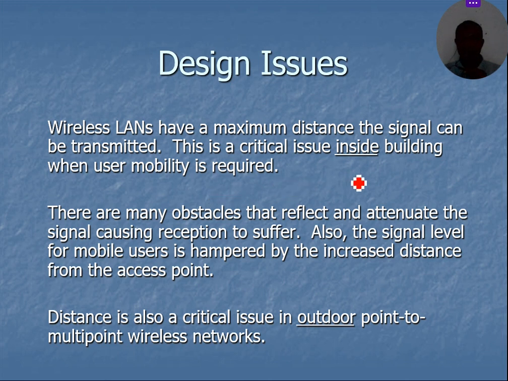Now, this is a critical issue inside a building. Within a building, we always have the maximum range the signal can go. Beyond that, the signal can no longer go. You cannot have only one access point for multiple floors in a building. So you need to create multiple access points in order to ease user mobility within the network. Okay, so these are design issues that you should take into consideration when you're designing a LAN.